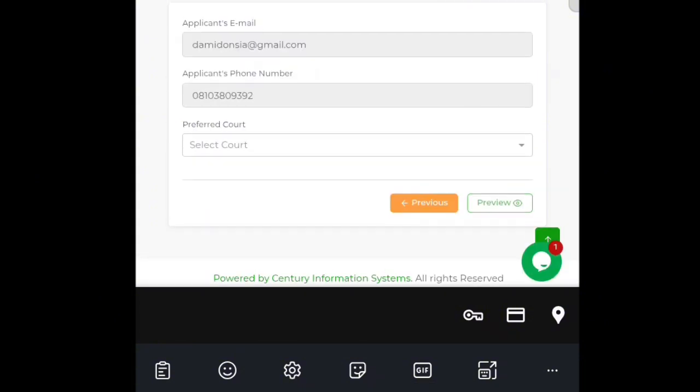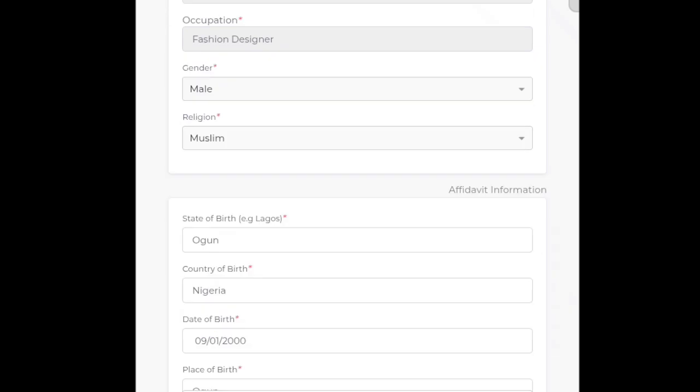Now here, this is also important. Here you are going to choose your preferred court. Now what I do most is, depending on the state that you choose, that's what you are going to use for the Federal High Court. Since I've chosen Ogun State, definitely it is also Ogun State, which is Abeokuta. That is the Federal High Court that I'm going to choose right here. As you can see, Federal High Court, Abeokuta. That's what I'm going to choose.